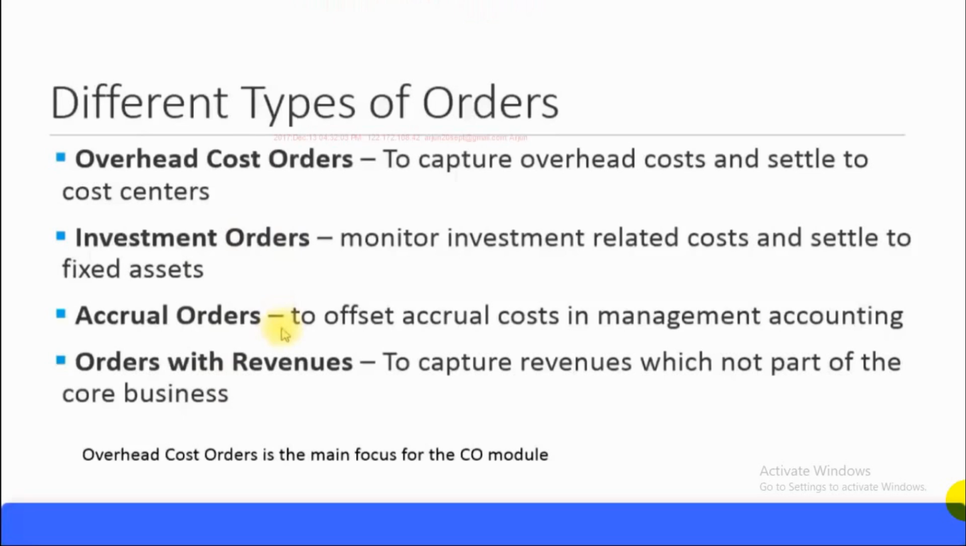And orders with revenue, these are simply internal orders which can not only pick up costs but also pick up revenues. Let's look at these three in detail, but we'll have a brief look at them, so you'll have a quick understanding of what these are, because you'll not be coming again to these three order types in our syllabus.